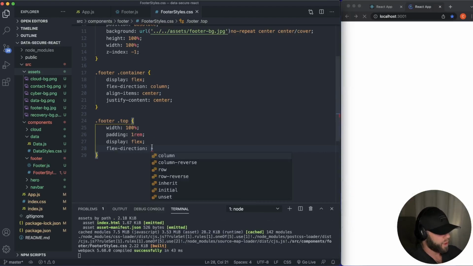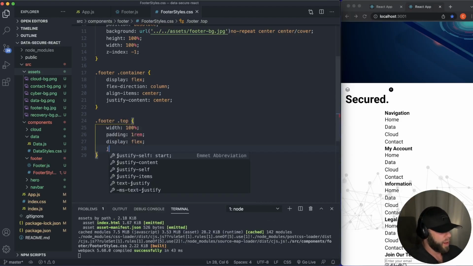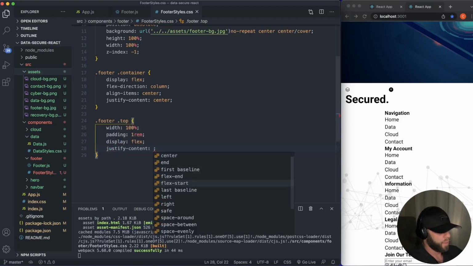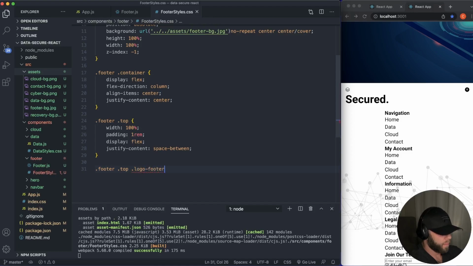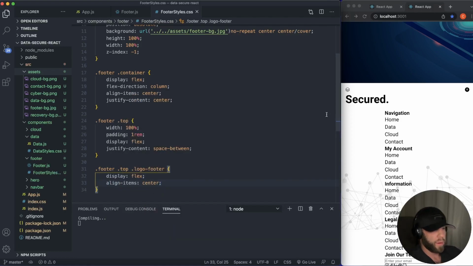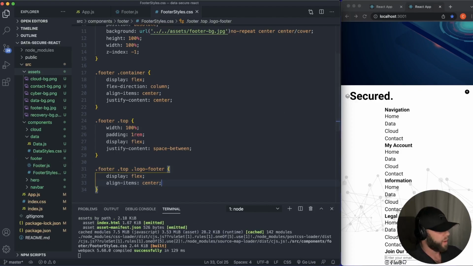Whoops, this one would be justify content. Let's spread this. Boom, there we go. All right, now display that as flex, align items, center, there we go. Perfect, that's what we want right there. We're gonna have to style our icon too here.